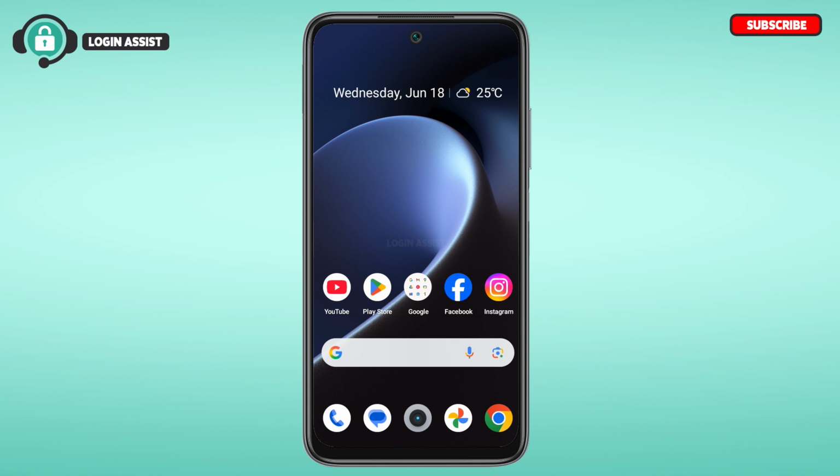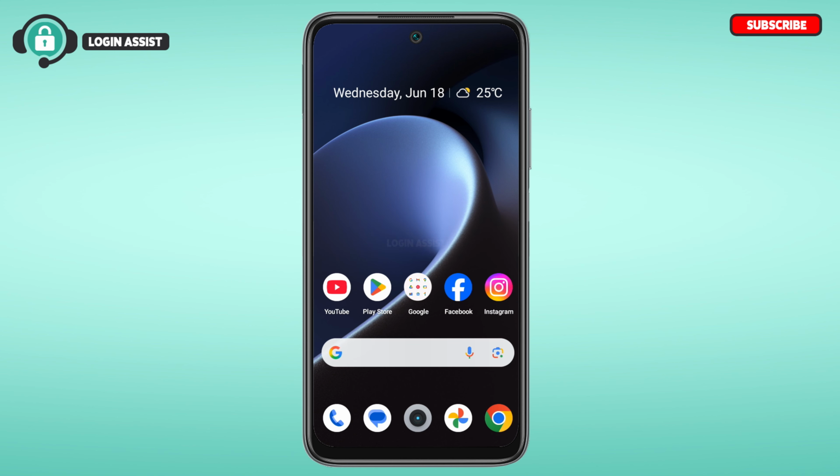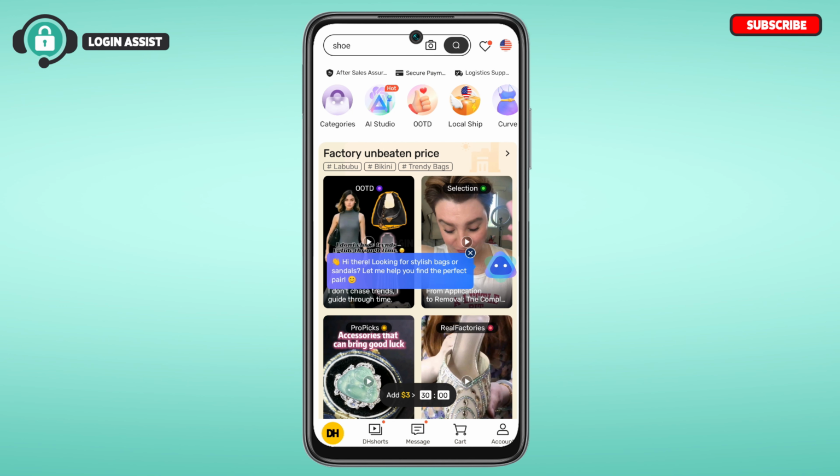In this guide video, I will show you how to log out of DHgate account. So first of all, what you have to do is launch open DHgate application. You can see over here DHgate application has been opened. Initially, you'll be led to this kind of interface.